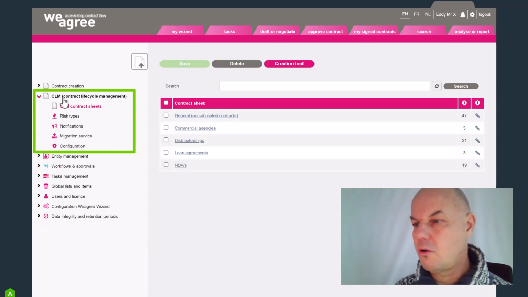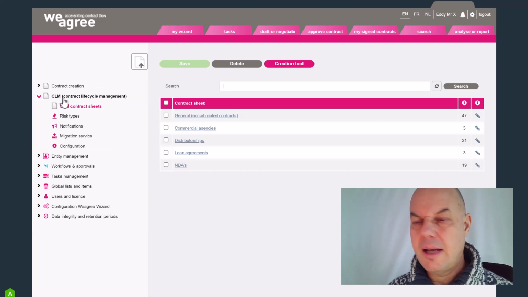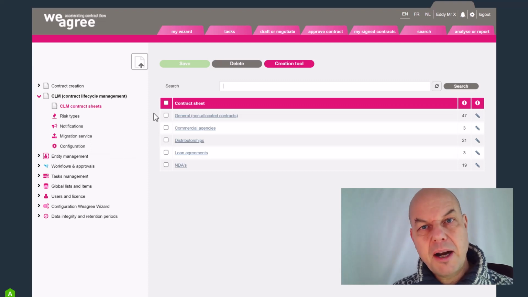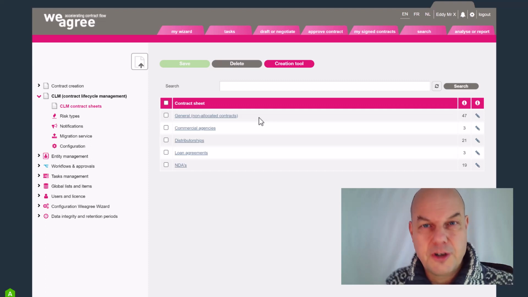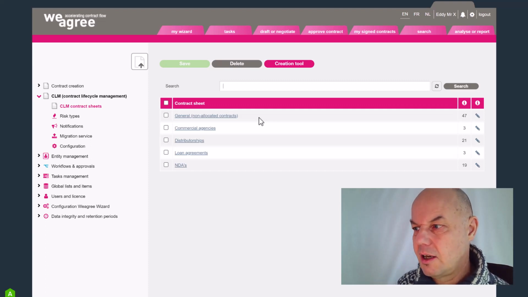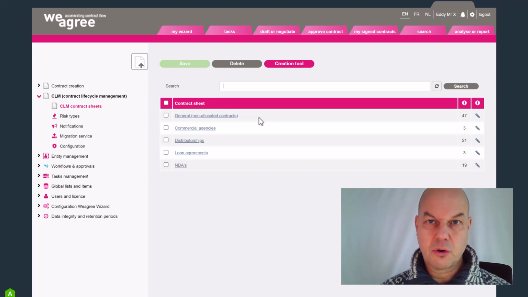Then you would go for the configuration of your CLM contract sheets, as we call them. And in this CLM, what you see is that there are various contract sheets defined. By default, you will find only one contract sheet, which would be the general contract sheet, typically for non-allocated contracts. Here's your first question to be answered, which is, am I going to work with one contract sheet, or do I want to manage my contracts through several contract sheets?